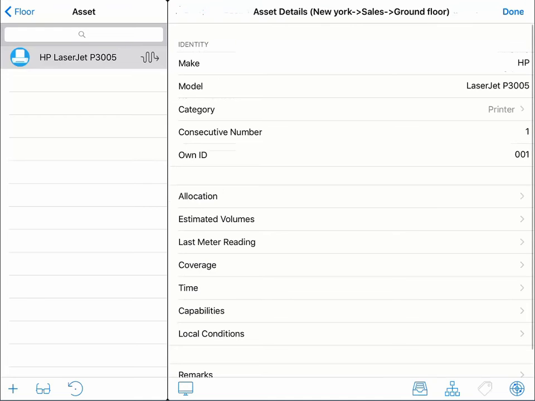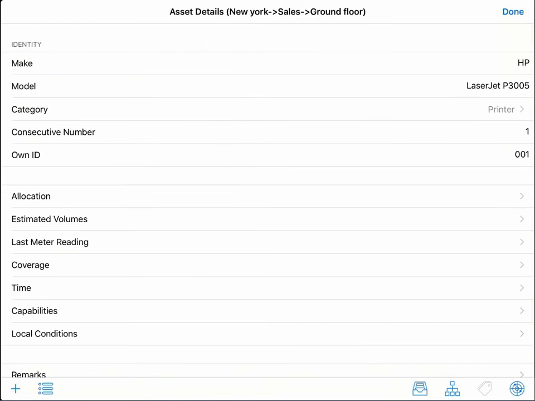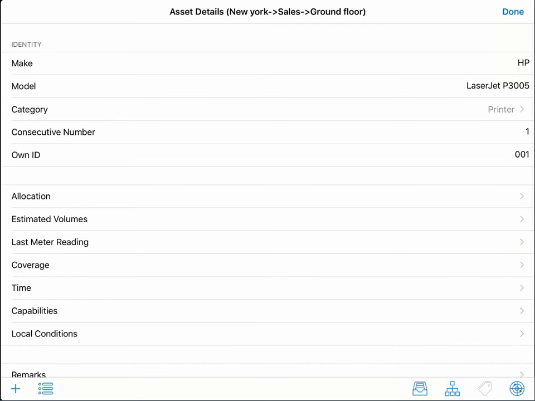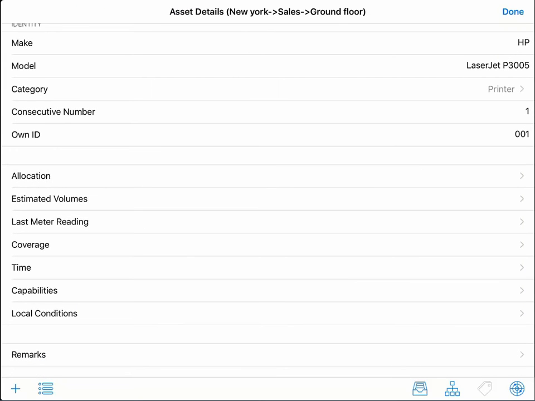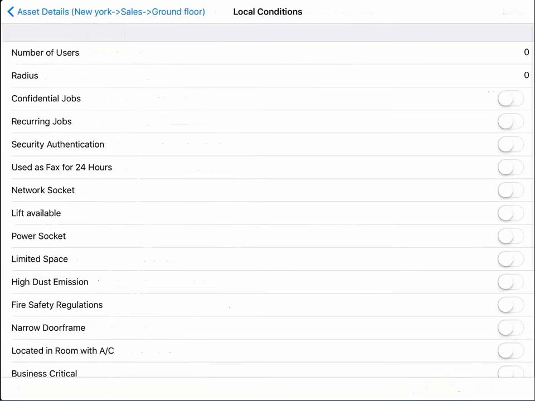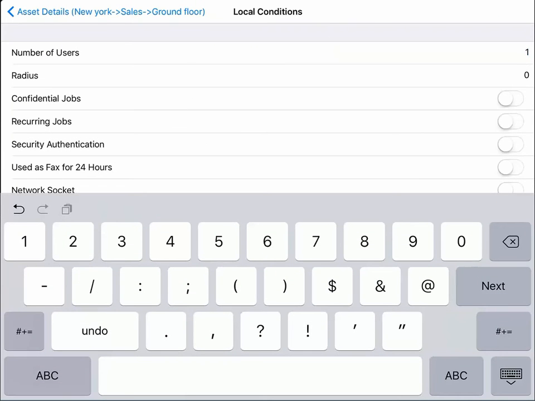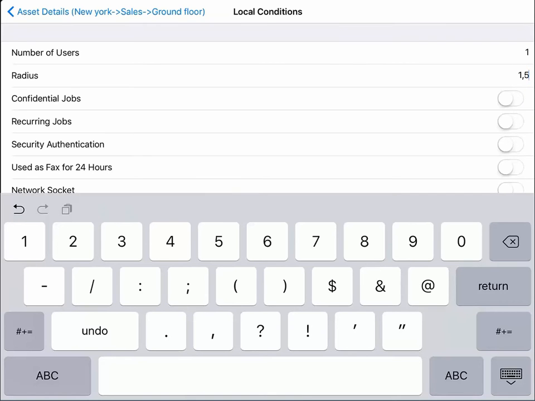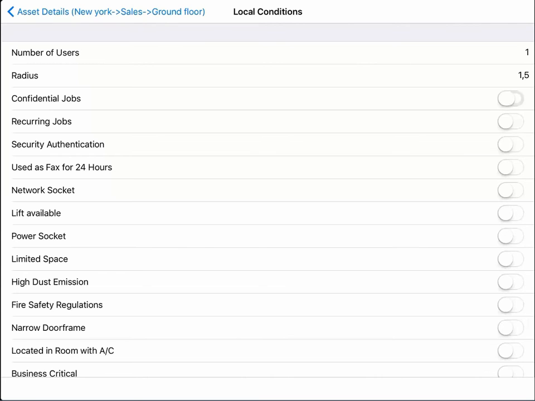There are allocation fields such as serial number, room number, or a user-defined field. It's also possible to set the detail area to full screen. Then enter either an estimated volume or a meter reading. In case the asset has additional accessories, it's also possible to capture them at the Capabilities group. In local conditions, you can enter information such as the number of users for the asset, the radius, which is also used for the average distance to the asset.